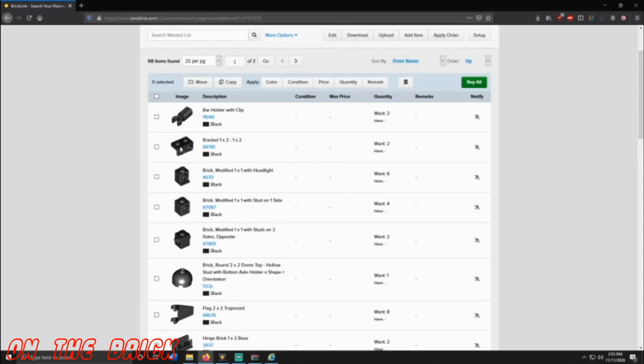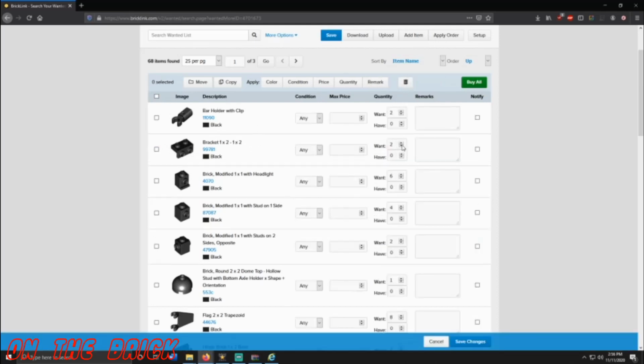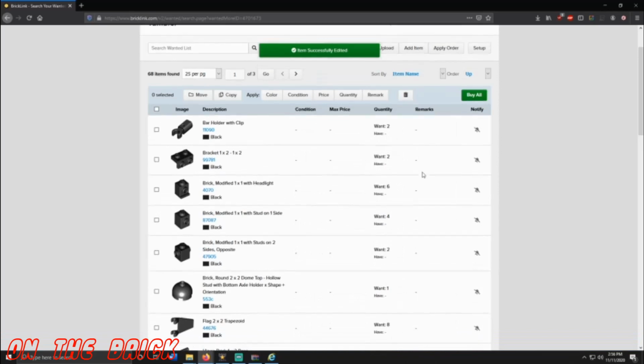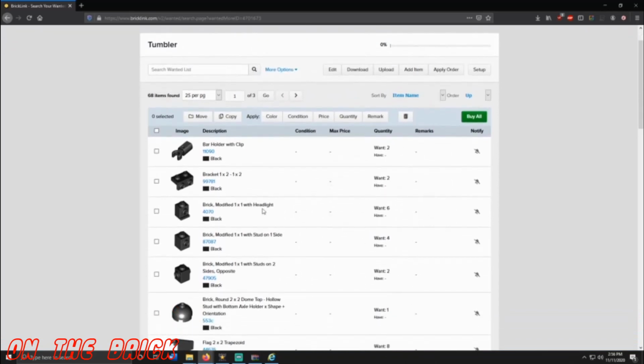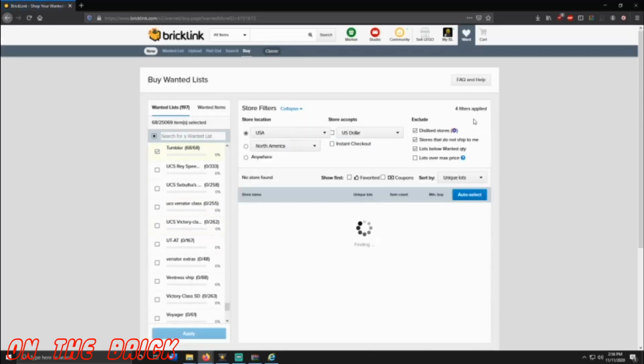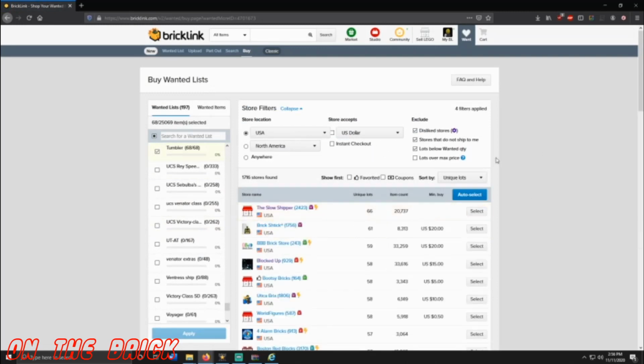Let's say, for instance, that you happen to own 2 of these brackets, you can just go ahead and delete them right there. Or if you only own 1 of them, you can also adjust the quantity here and then confirm it by pressing enter. Regardless, when you are ready to buy the pieces, there are 2 ways to do this. The way that I would highly recommend is to go ahead and hit the green buy all button that you see on the top right. This will take you to this page here that has a list of a bunch of sellers, a bunch of different options for whatever you want.